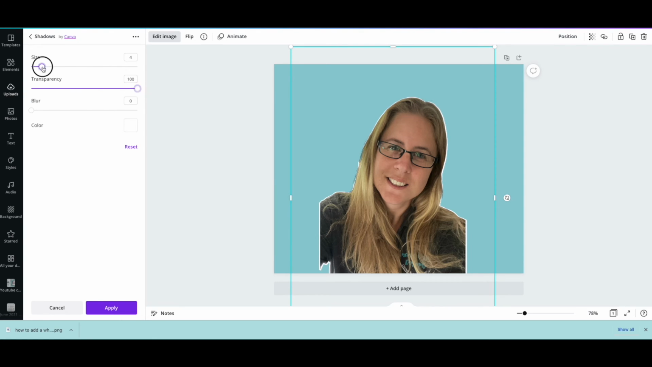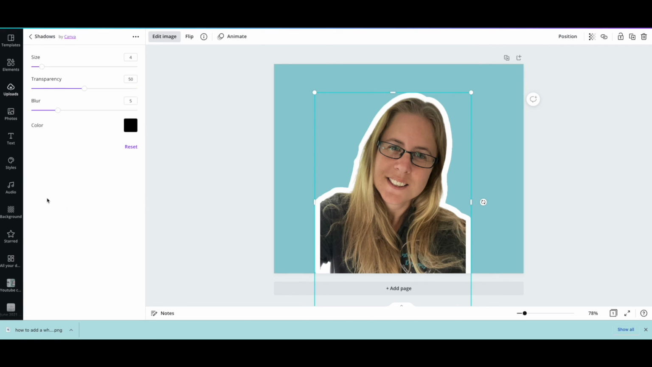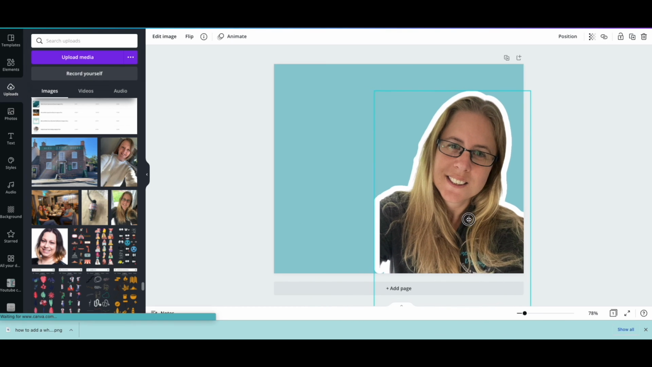And then all we need to do is adjust the size. So the higher the size, the chunkier the white line is around your image. And then we hit apply. Have a play with the controls. Have a play with this option here, the size. It depends on how thick you want the line around your image. And that is pretty much it.